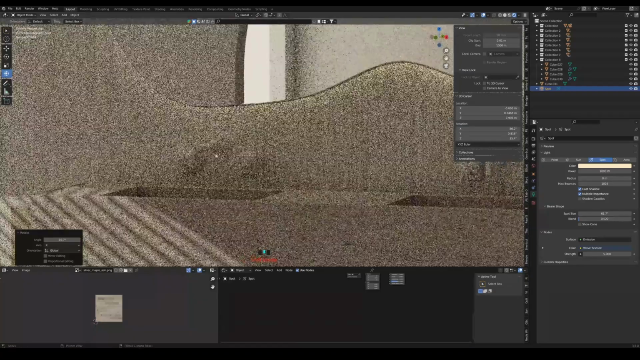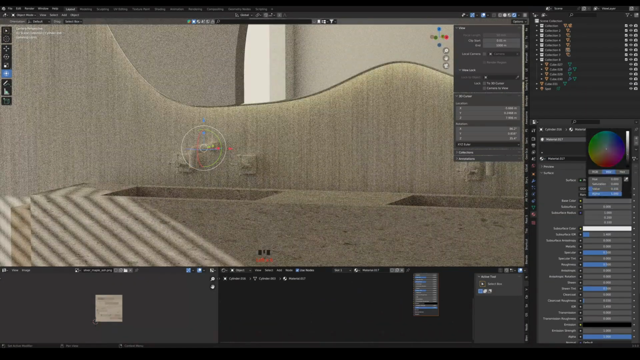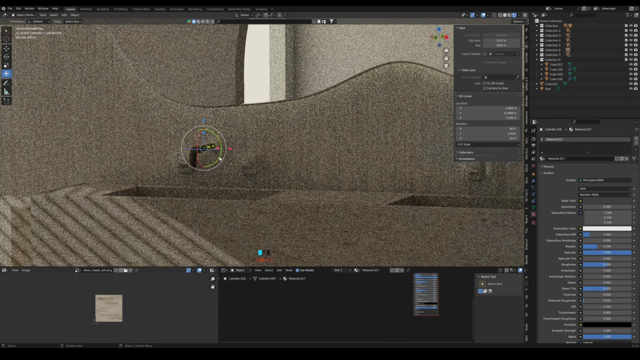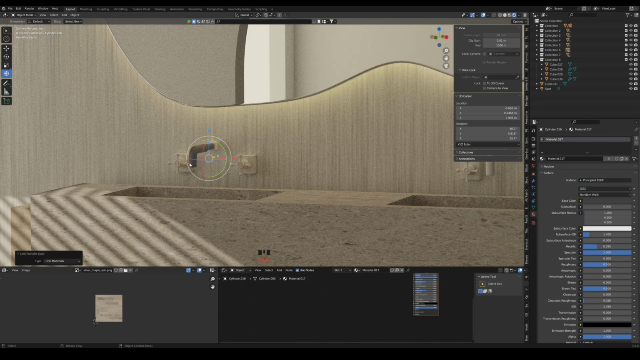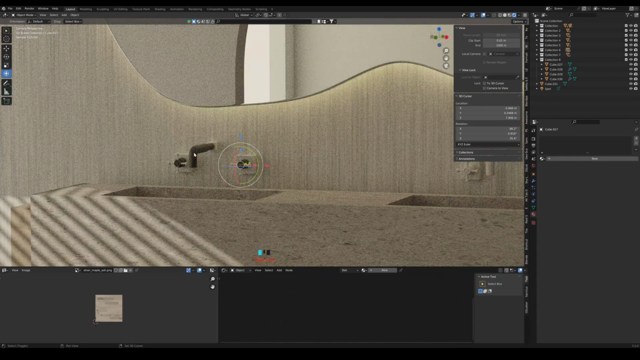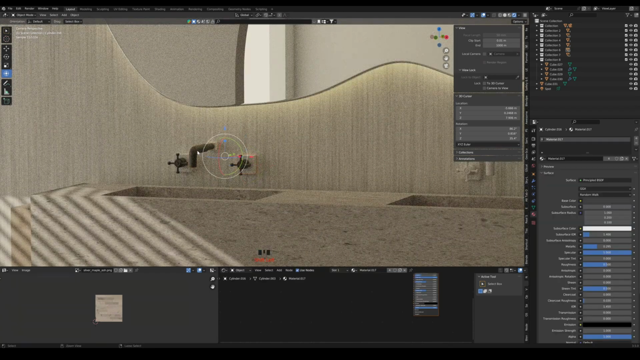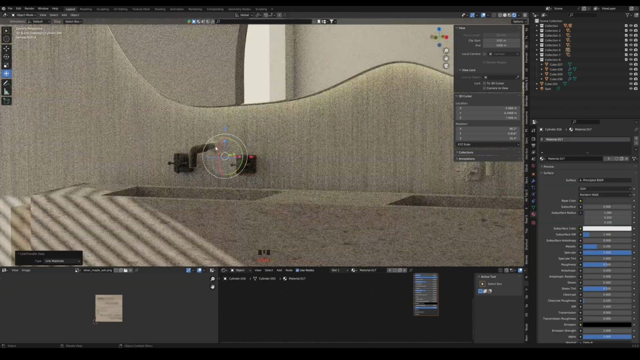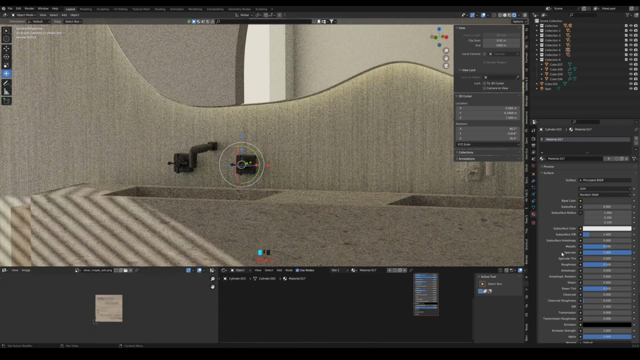Can add the color to this thing. Make it black with the glossy, and we select all and click on material, link material. So we can make it a little bit glossy here. You can see how it looks.